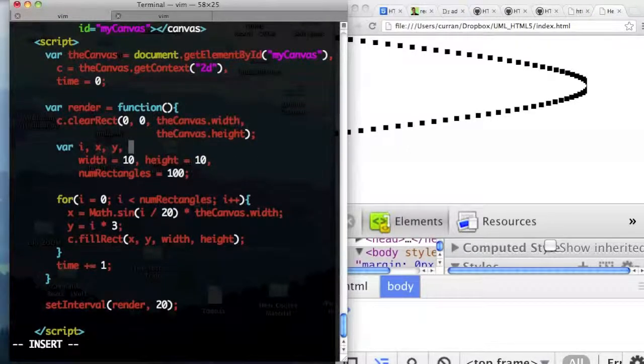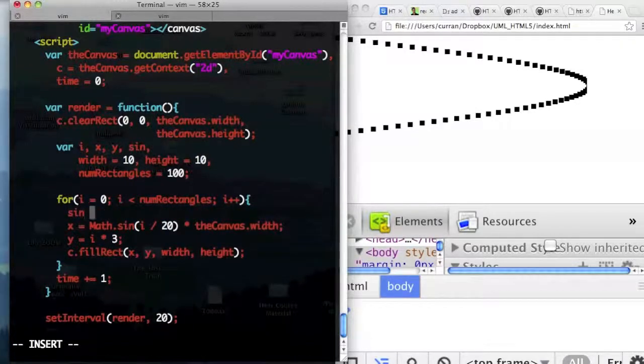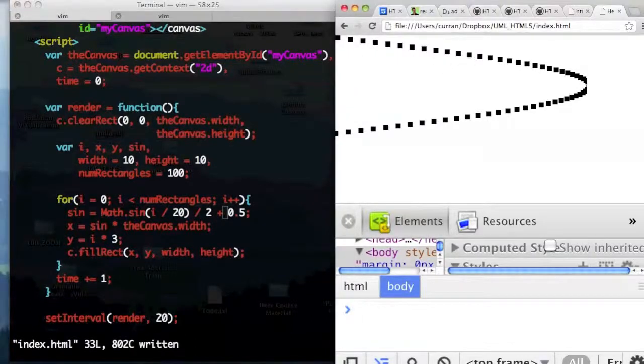So the line doesn't get too long, I'm going to add a variable called sine. Sine equals Math.sin of i over 20. And then this goes between -1 and 1. So to get it between -1/2 and +1/2, we can divide by 2. And then if we wanted to go from 0 to 1, we can add 0.5 to that. And so this now should be a value between 0 and 1. There we go.